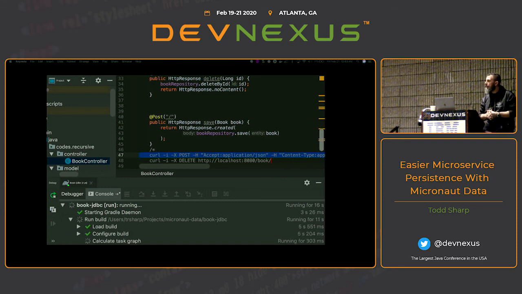Things making sense so far? Pretty simple to understand so far? I mean, there's not much to it. You create a repository, you annotate it, you have CRUD out of the box. You know, is everybody familiar with Micronaut? Have you used it before, learned a little bit about it before? Somewhat, some, yes, no? Okay.